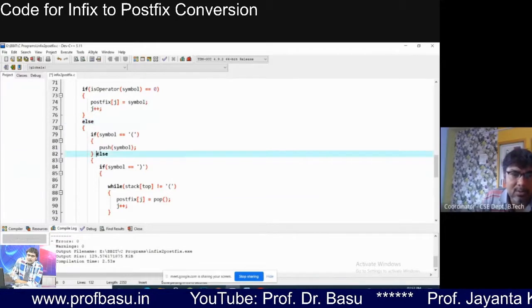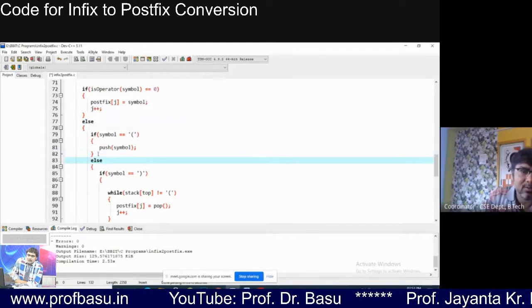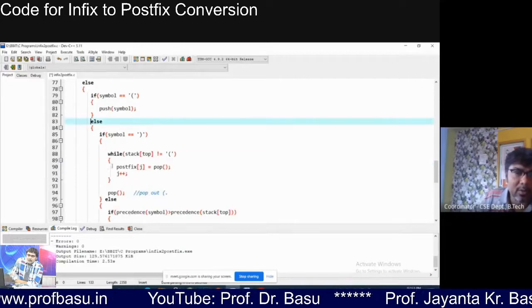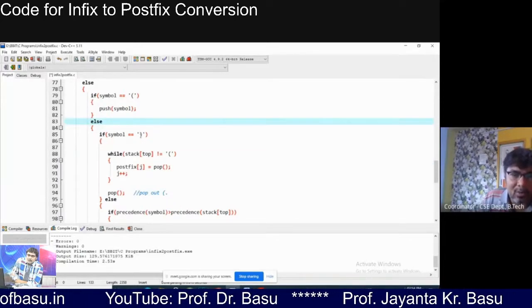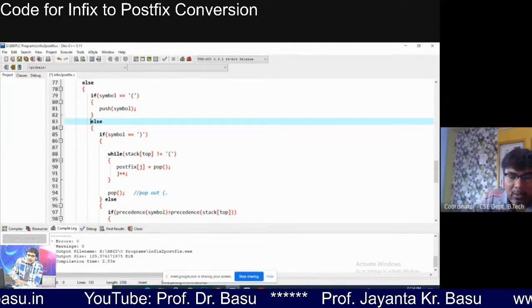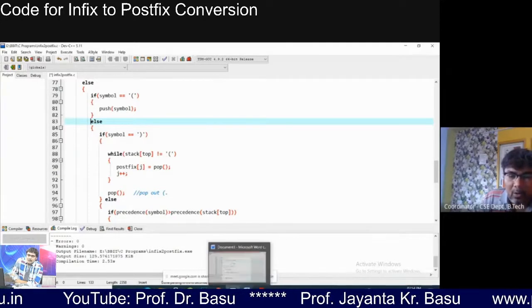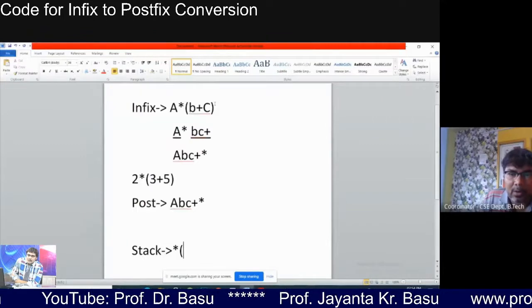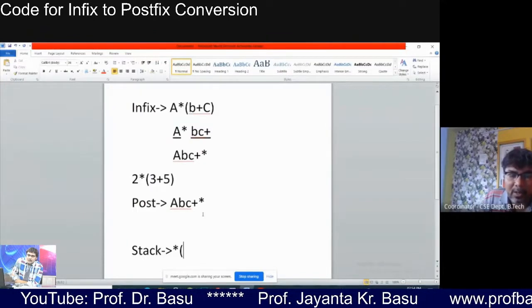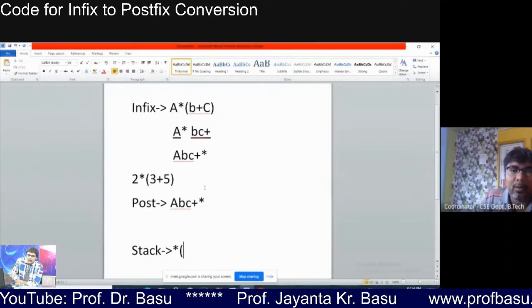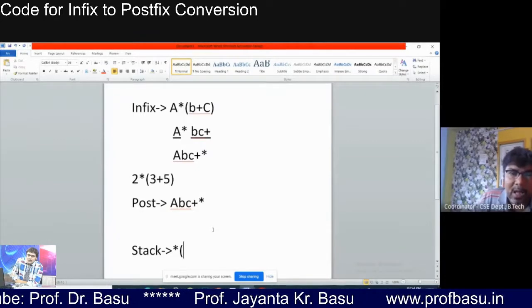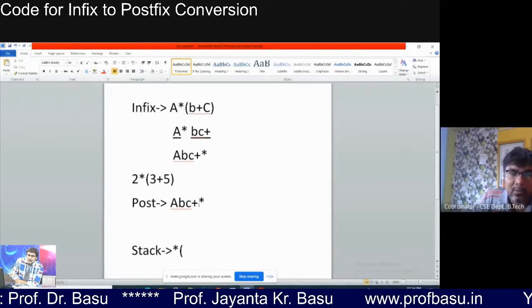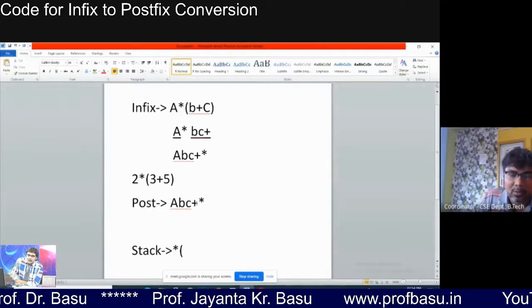Now else, we have to check whether it is a closing bracket. If a closing bracket is encountered, what did we do? We kept on removing all the elements after we encountered this one. I just explained that we have to keep on removing all the operators from the stack, and we have to add them to the postfix, right?